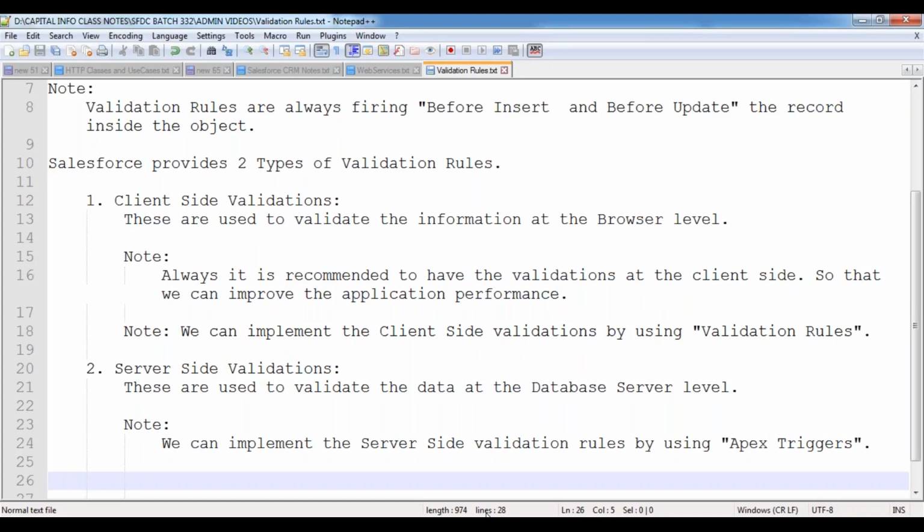Now, how can we implement these validation rules inside Salesforce? Let's see practically in this case. Today we'll see how we can implement these validation rules. Whenever we are going to be implementing validation rules, what are the various limitations available in Salesforce? What are the various governor limits available in Salesforce? Now let's see practically.